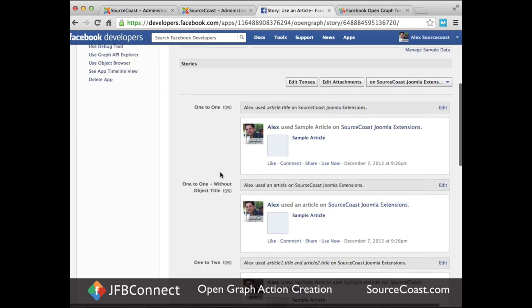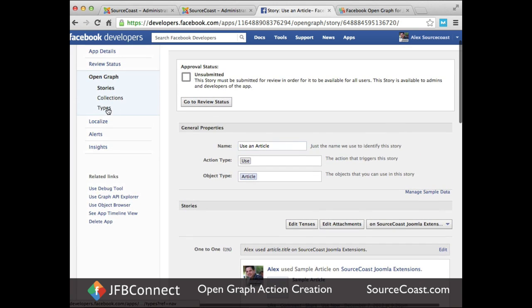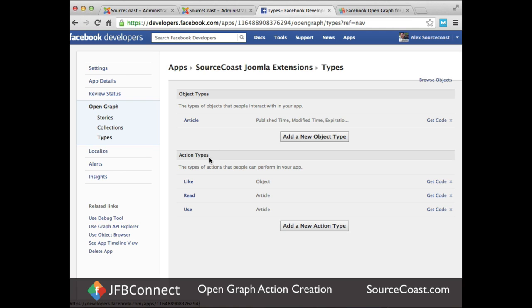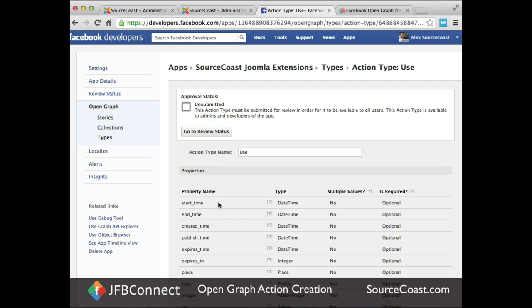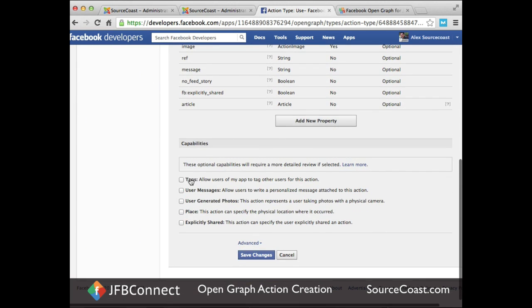This will automatically set up all the different views for it and how it's going to look. And then if we click into the types and edit the use action, we're going to want to set up some extra parameters for it. We'll set up a user message, which means that a user is allowed to enter their own message about the post to go in their timeline.